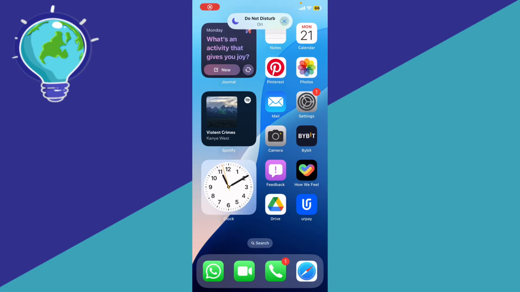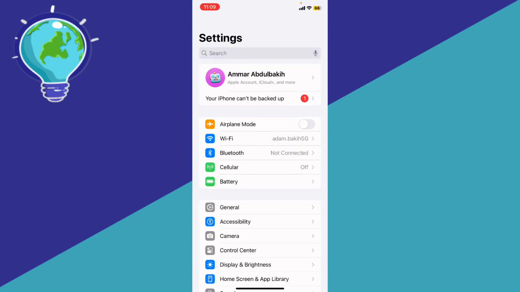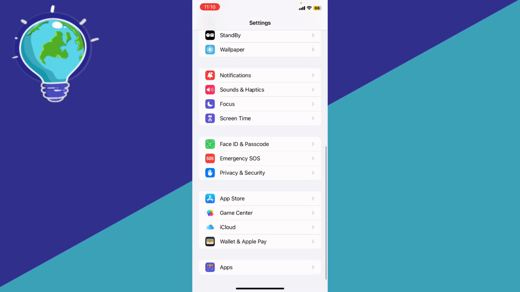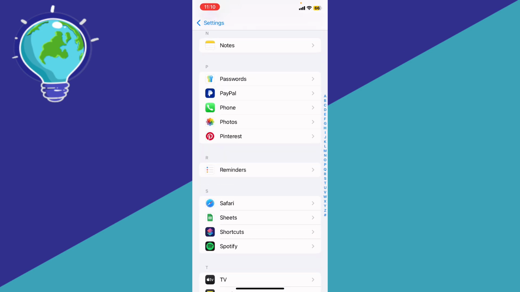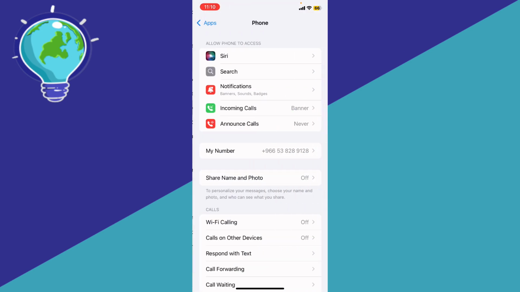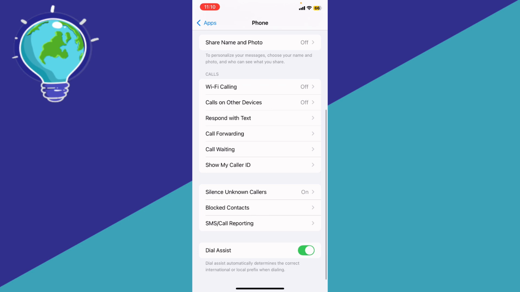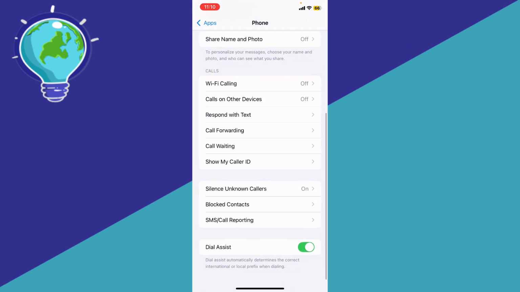How to turn off voicemail on iPhone. So first of all, go ahead to the settings, and then what you're gonna do is scroll a little bit down to the apps. All right, scroll a little bit down till you find the phone. Click on the phone, go to the voicemail, and shut it down from the settings.